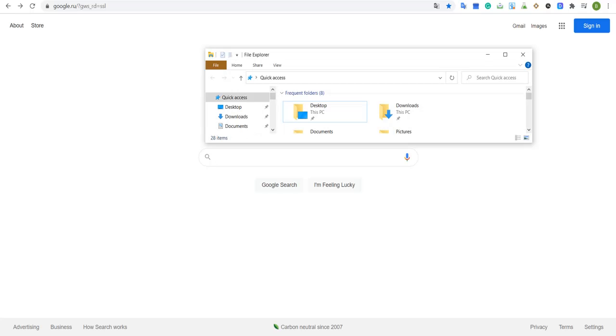Right now you can see File Explorer and Chrome browser, but on the video you will see only Chrome. This recorder records only one active application. After this solution, I will show another solution that can record several applications together, and it's also free.